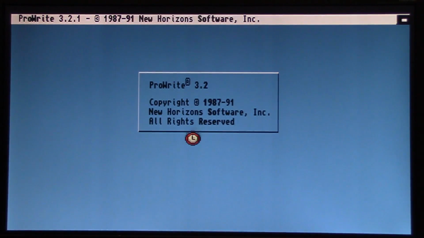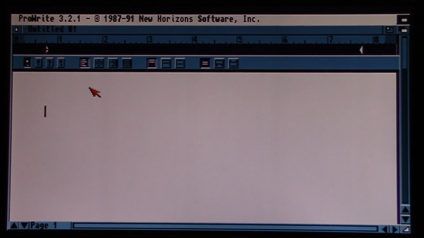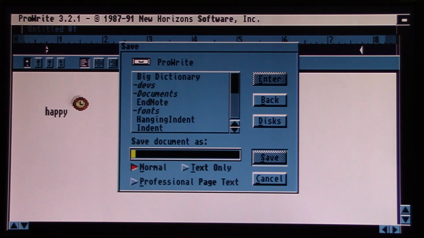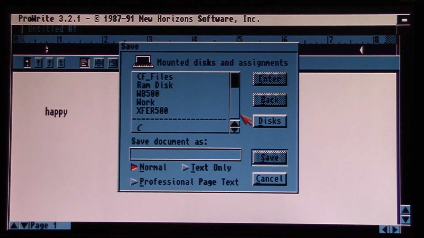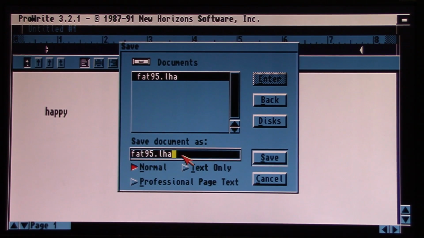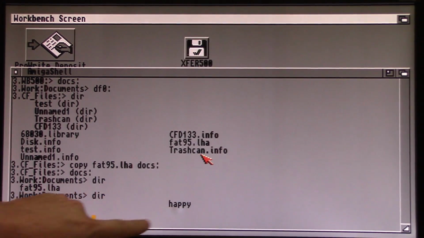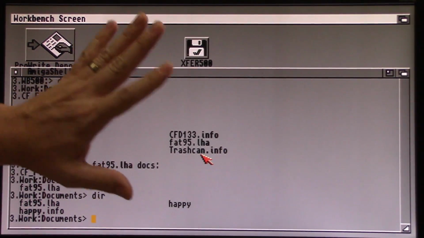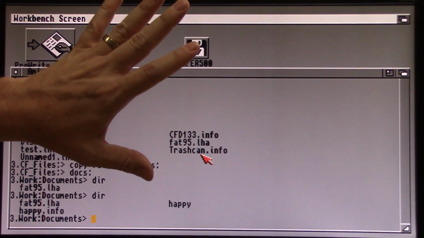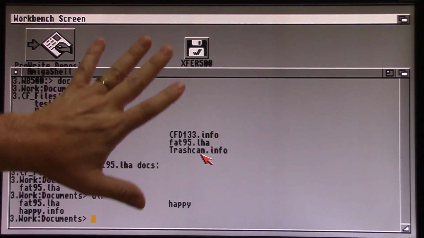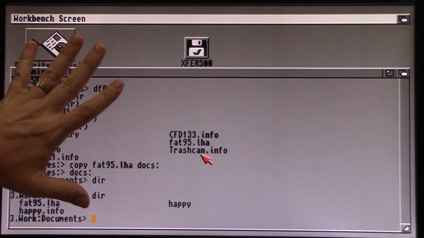Now, if I decide to launch a program, we're going to go into the word processor here, ProWrite, and I've got a nice document, happy, and I want to save it. I can look at disks down here. Look at that, docs. And we're going to call this one happy. Do a directory. There's happy, created an icon too. So it shows up as a virtual shortcut without having to dig through all your disks. Assign is an incredibly powerful command.